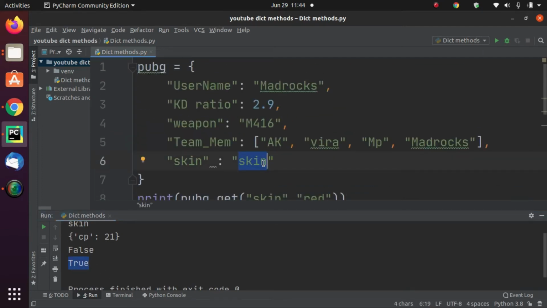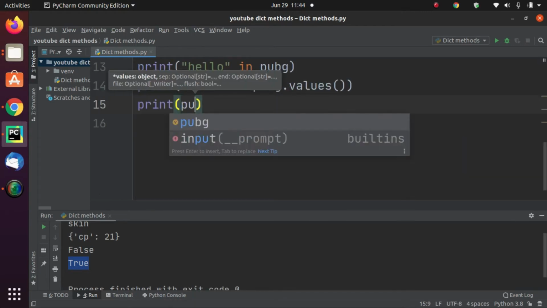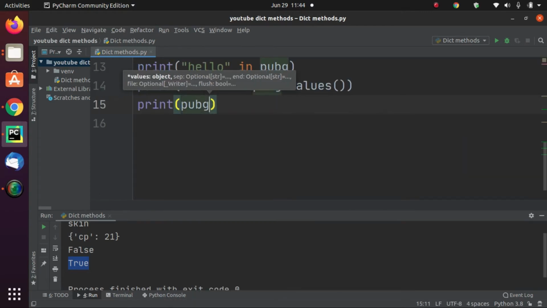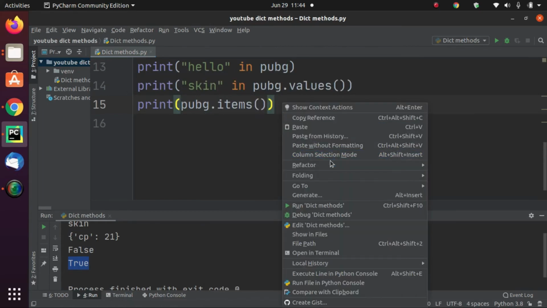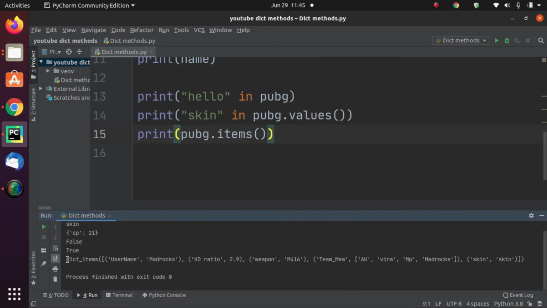Another one that is very useful is items. It's special because items grabs the entire items, like print PUBG dot items, and if I run this, then Python is going to say you have dictionary items like username, KD ratio, weapon, team name and skin, but it returns the output in the form of tuples. I know you don't know about tuples. In a future video we are going to cover tuples, so stay tuned for that.